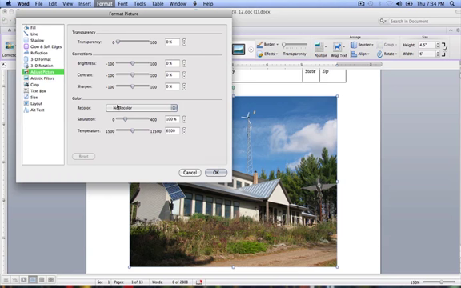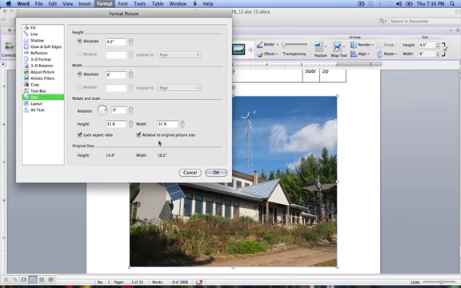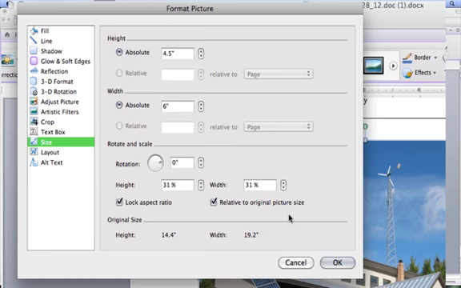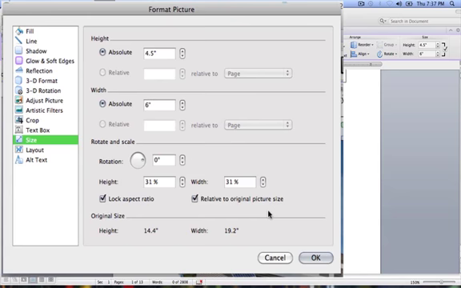To increase or reduce the size of the picture or to rotate the picture, just select the picture you want to change, then open up the Picture option on the Format tab and select the Size option. From this window you can see the height and width of the picture in inches. It also gives you the option to rotate or scale the picture and the original size of the picture in inches.